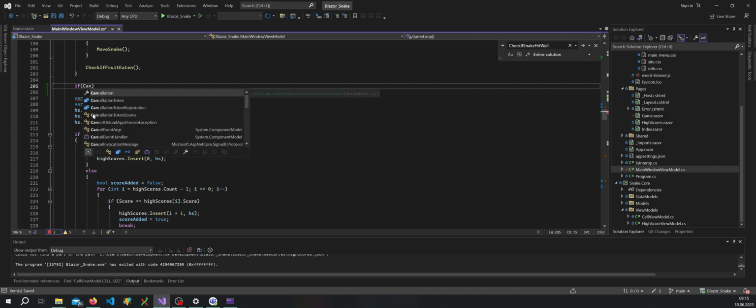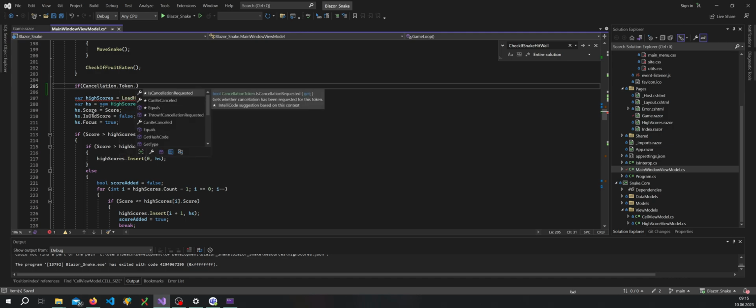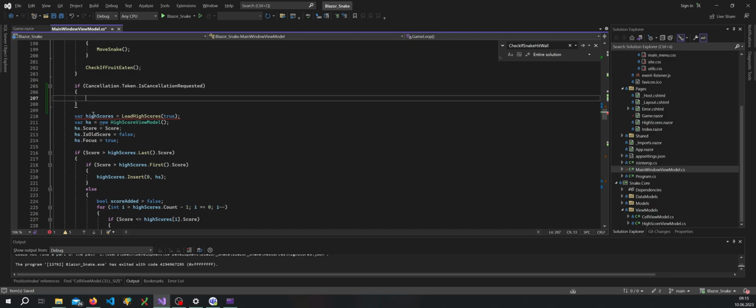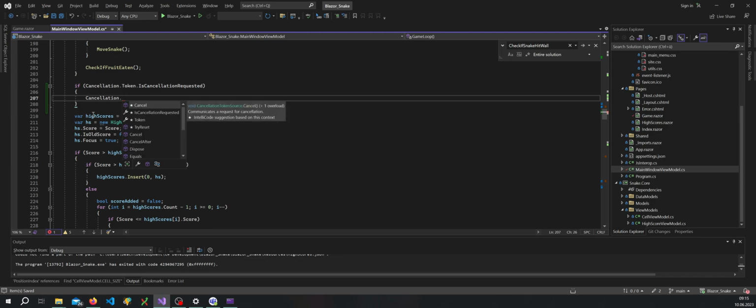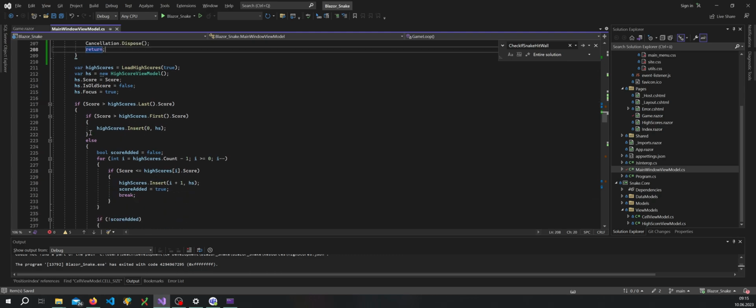But if we've requested this cancellation, then we will just say cancellation token dispose and we return. And if it's game over, then we just keep going down here.